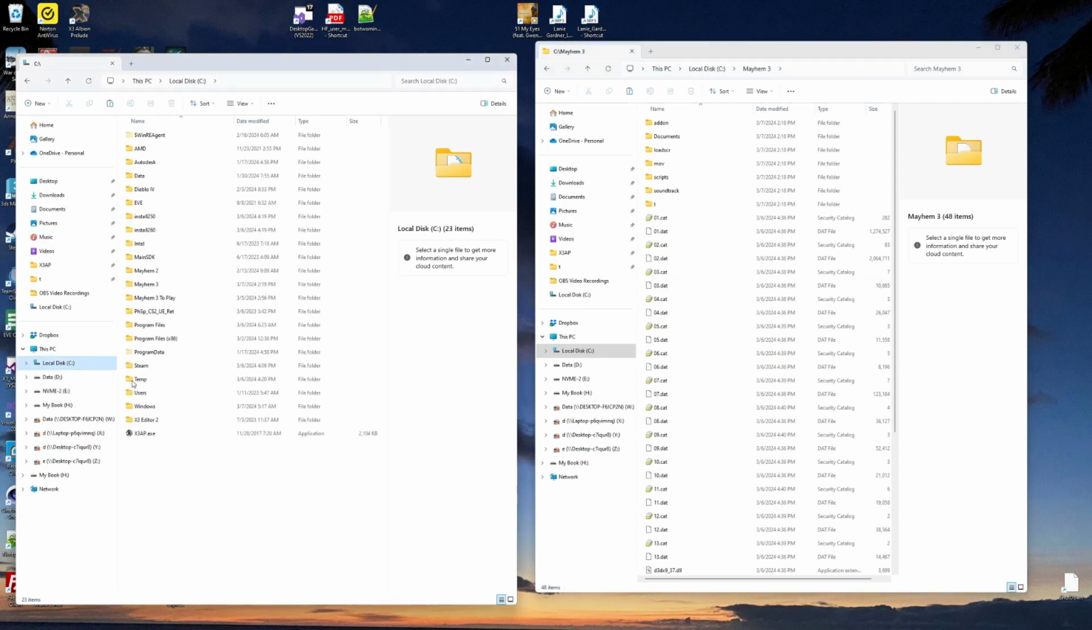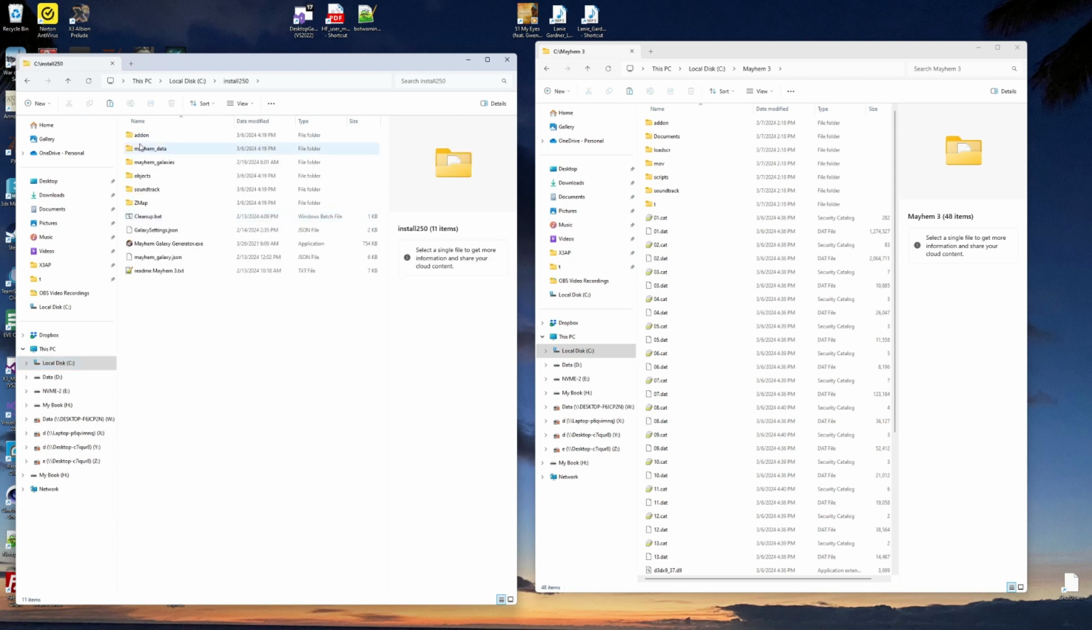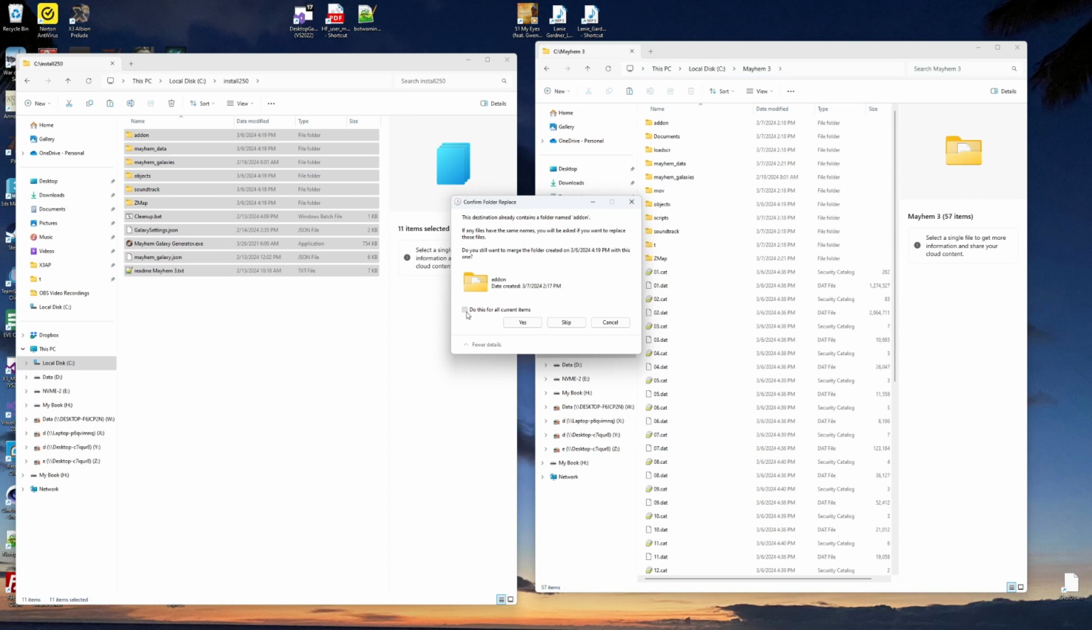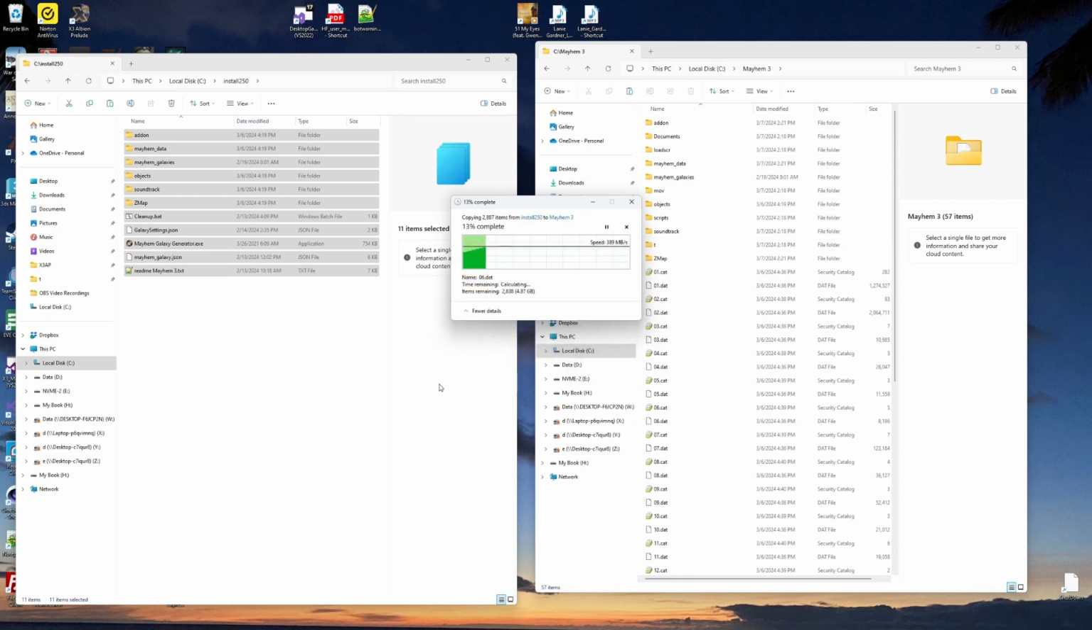At this point, you're going to want to have the Mayhem 3 Renegades install, the original 2.5 full installation. I've already downloaded that. That's about 4 gigs, so it's pretty big. And copy that over the top of this new folder.